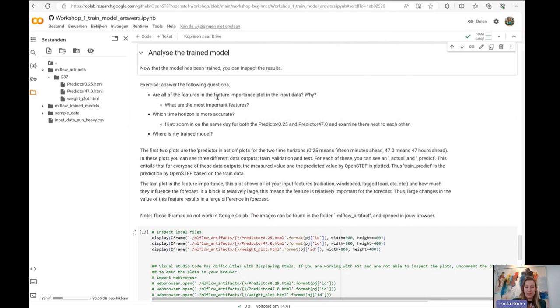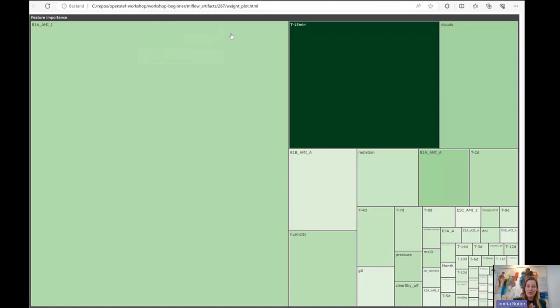We have a feature importance plot, which we also showed to you in the presentation. So let's think a minute about whether all the features are in the plot, why or why not, and which feature is the most important. This is my feature importance plot, if you can see it on my screen. So one minute to think about it: can you see all the features, although some are really small, and which ones are the most important?